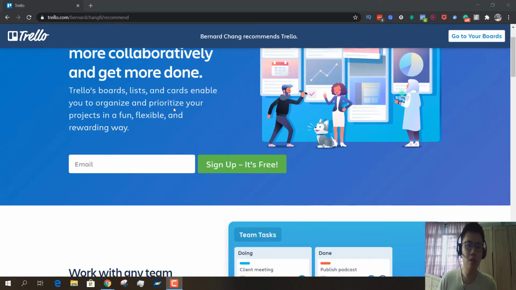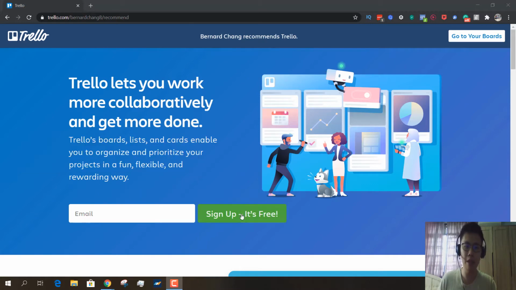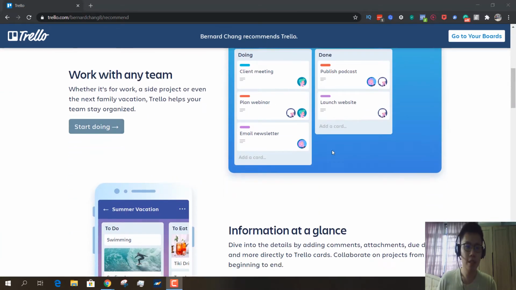Okay, so Trello right now, if you want to sign up for an account, you can feel free to click the sign up button here. Just type in your email and get yourself signed up. So what does Trello actually do?